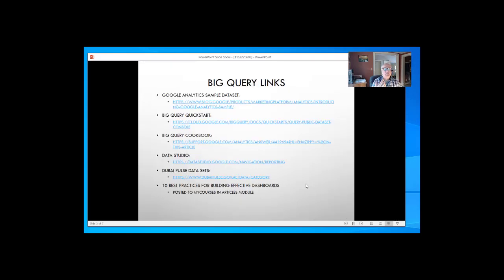Remember, we've got these BigQuery links out there for you to take a look at. There's a ton of stuff out there. And the problem that I have is that there's so much that it's hard for you guys to absorb it all in such a short amount of time.